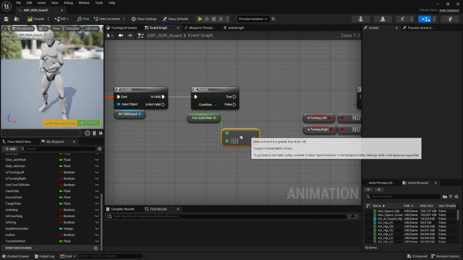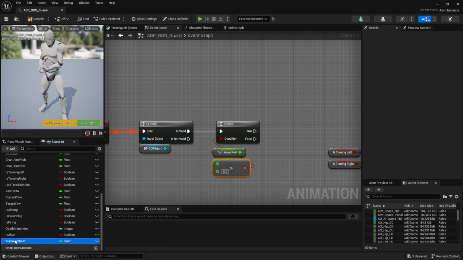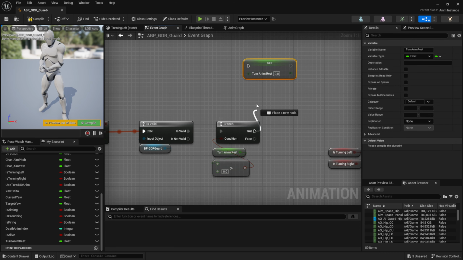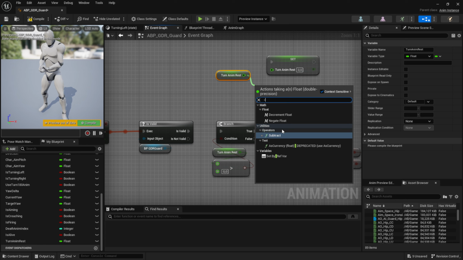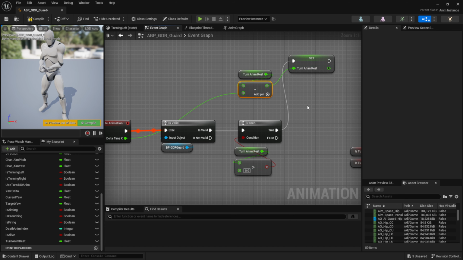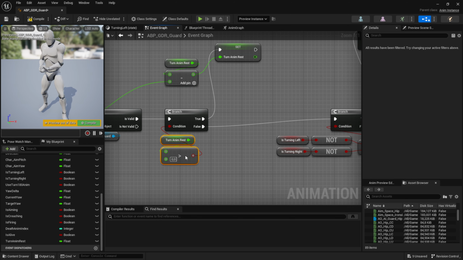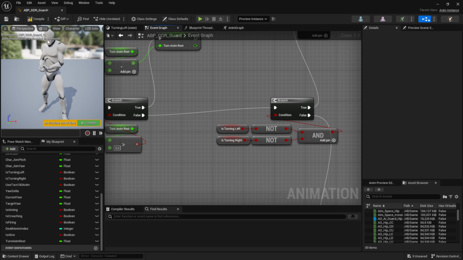So let's do greater than 0, plug it in over here. If that's true, then we're going to subtract delta time. So if it's true, grab a setter and also grab a getter. We're going to subtract, and then grab delta time from the blueprint update animation, set it over here. And if this is false, so if we reached 0 again, then we're going to simply run the animations like we used to. So that should fix it.